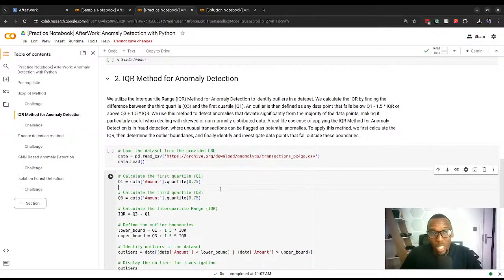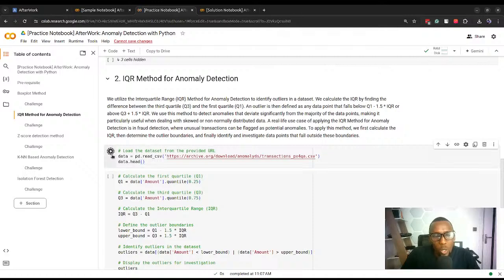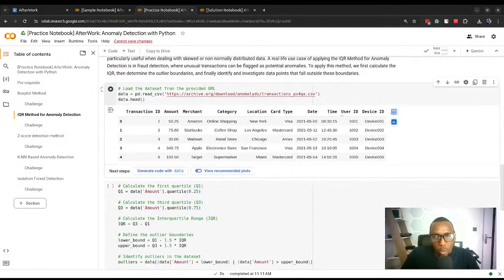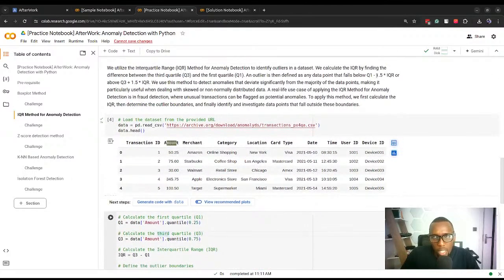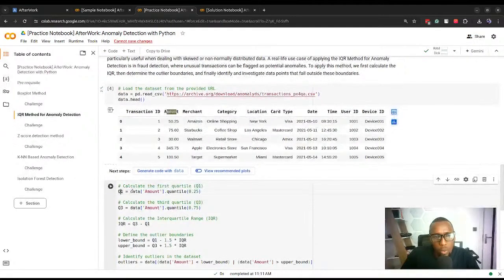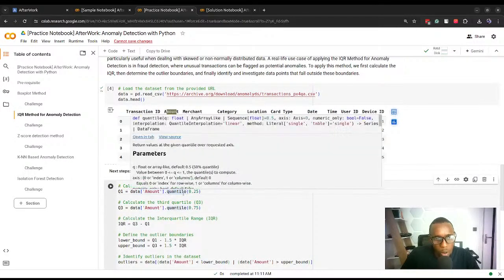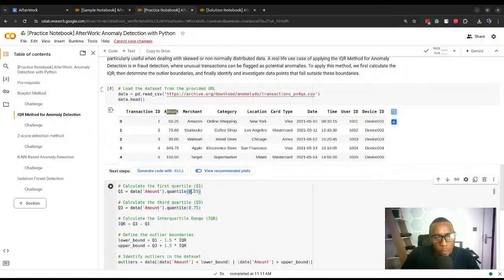So to actually calculate the IQR values in a data set, let's first load this data set and identify which numerical column we're going to be working with, which is amount. Then we work towards identifying the values. For Q1, which is data amount, we apply the quantile to get the first quartile, and we set that normally at 0.25, and the third quartile at 0.75.